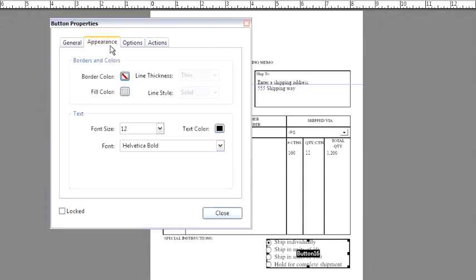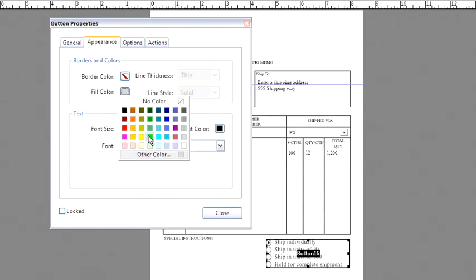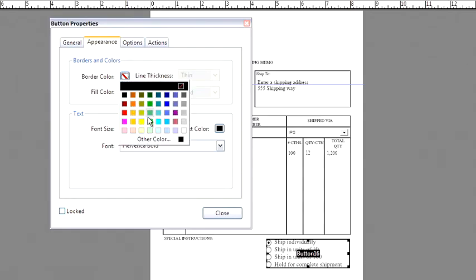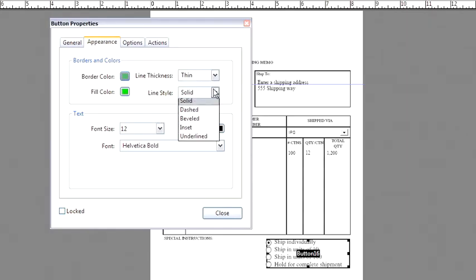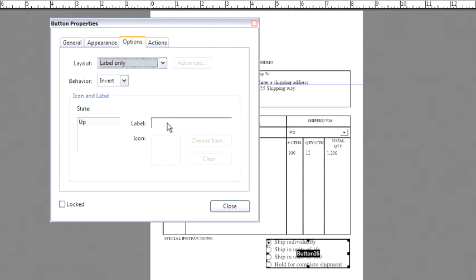I'll give it a name. Generally, I'll want to edit its appearance. In this case, I'm actually going to edit the appearance to make it look like a button. So I'll choose a fill color, choose a border color, and actually set the line style to bevel. That will make it actually look like a button. Under Options, I'll give it a label.